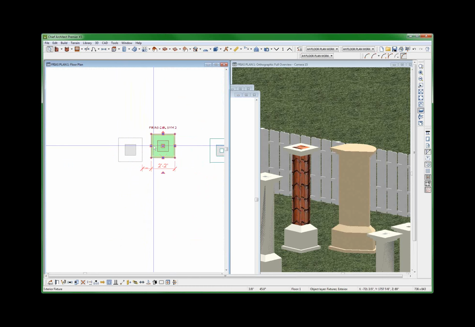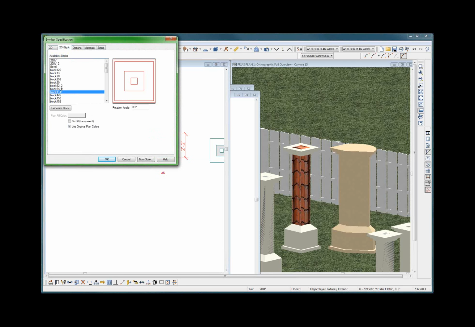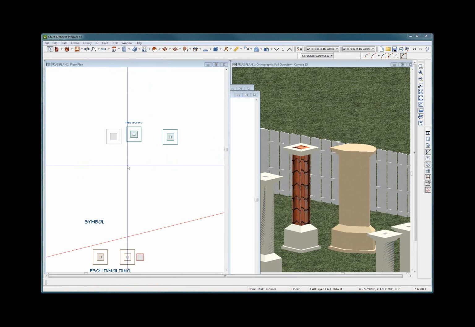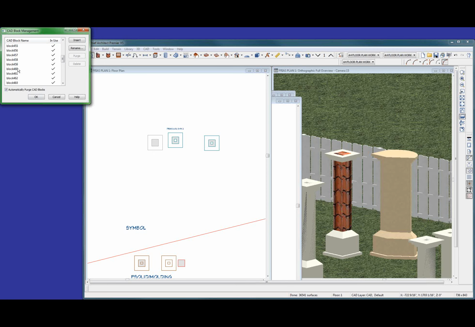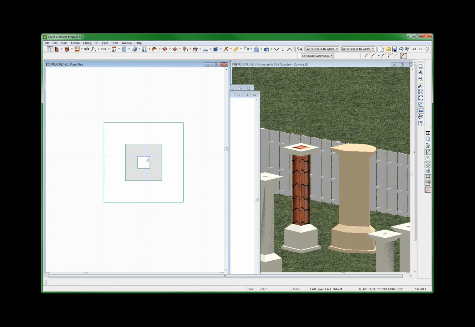In fact, if I wanted to, open symbol, 2D block, cancel, V, block 4141. Where is it? 4141. Where's the block? Oh, there it is, right there. There. Insert. Put that block right there. Now the real deal is probably to do this.